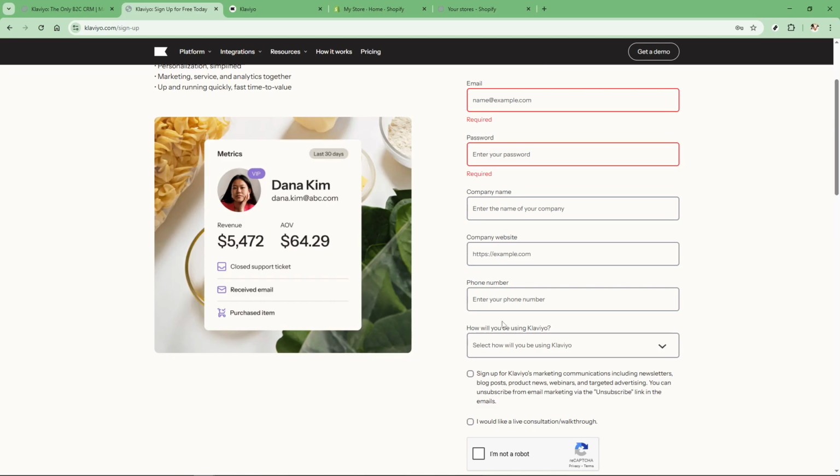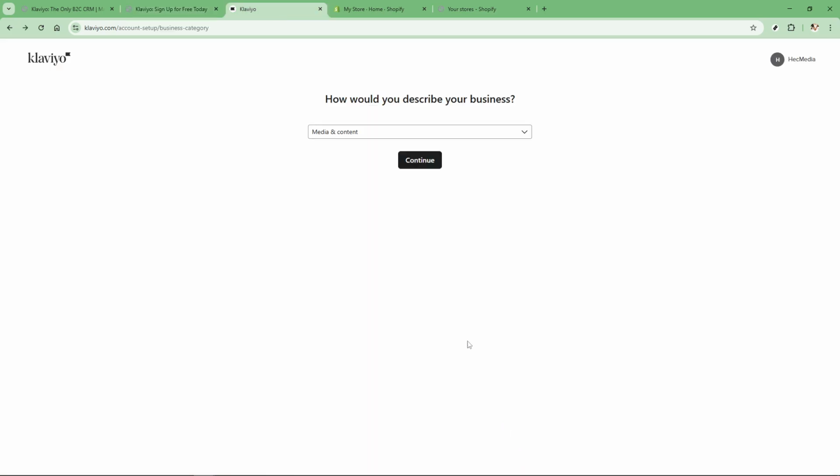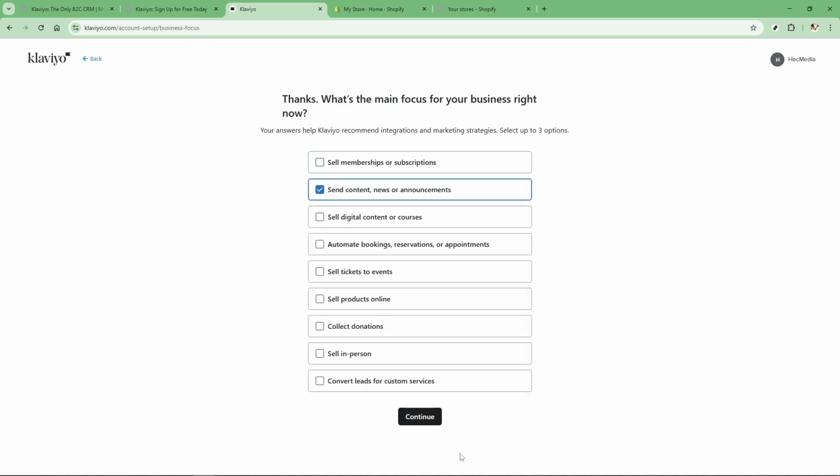Then you'll need to answer the question, how will you be using Klaviyo? This helps Klaviyo tailor the experience to your business needs. When you're ready, hit the Create Account button, and in no time you'll have your new Klaviyo account set up. As soon as you're logged in, Klaviyo will prompt you with a series of questions about your business. Make sure to provide all the necessary details. After answering each question, click Continue to proceed.